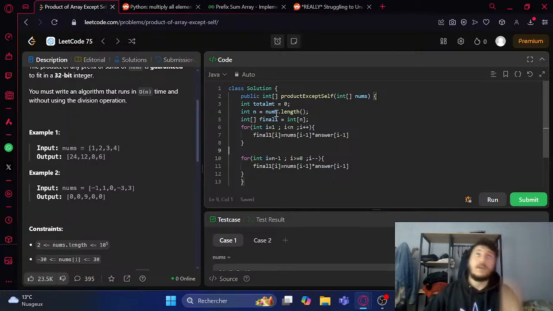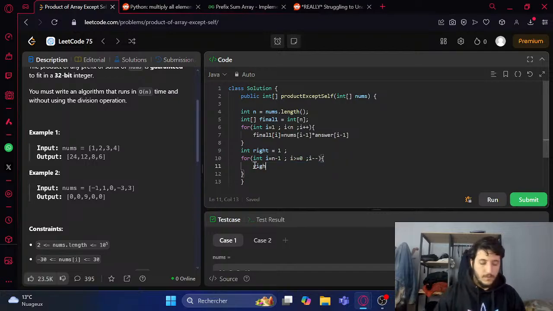Okay, I'm gonna define, so we're not gonna need this. I'm gonna define the right. Okay, so right will be equal to 1, and here the right will be the answer of i. Oh no, the answer. So answer of i will be multiplied by the right.